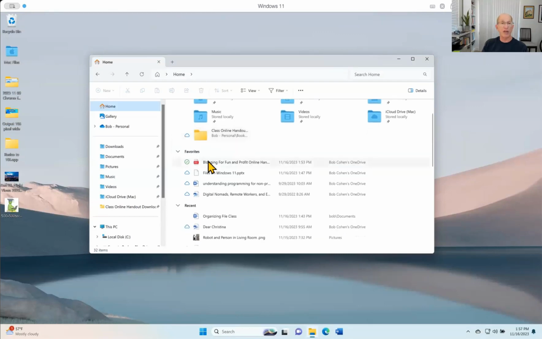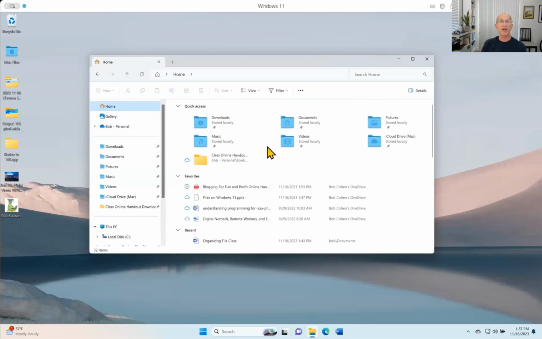And it includes favorites. You remember, here's the Blogging for Fun and Profit handout that I made a favorite. Now it shows up here. Now it shows up in my favorites list, whether it's in the cloud or whether it's on my local computer. Favorites is favorites in the home view. So what Windows 11 does is it integrates your local drive and your OneDrive into one view when you're looking at it through home.